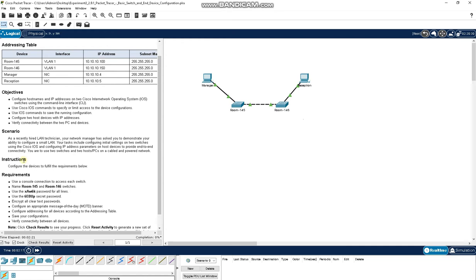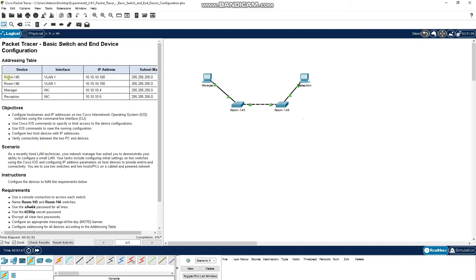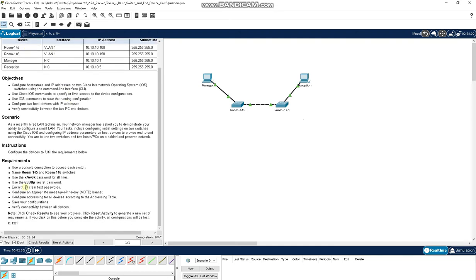For the instructions, configure the device to fulfill the requirements below. So what are the requirements? Use a console connection to access each switch. Name room 145, room 146 switches. Use this password for all lines. Use this password as the secret password. Encrypt all clear text passwords. Use and configure an appropriate message, or the MOTD banner. Configure addressing for all devices according to the addressing table. So this is the addressing table. Save configurations and verify connectivity between all devices.